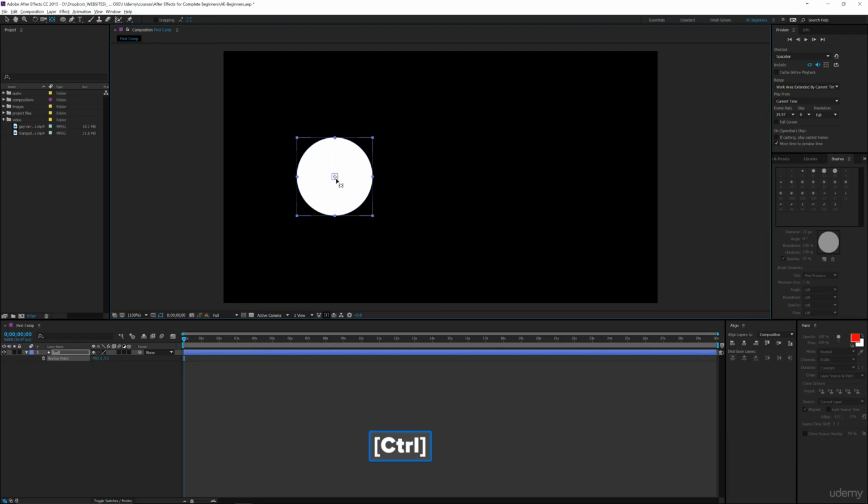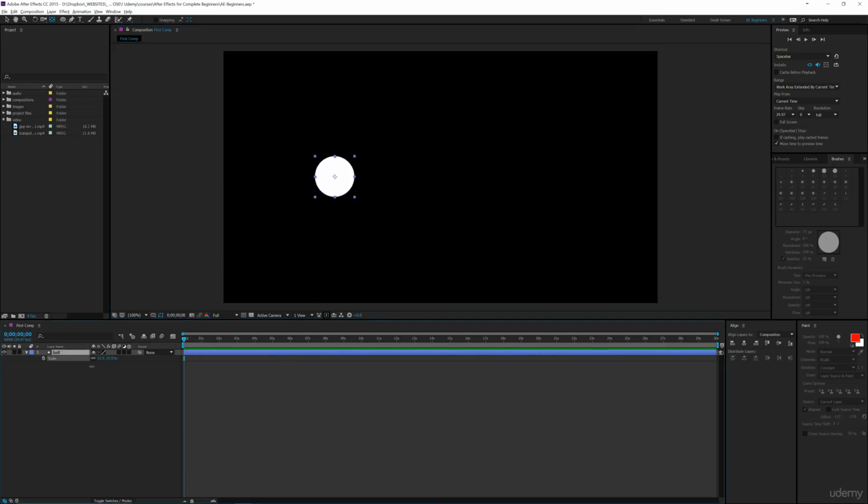So I want to go directly to the center and then let go, and now that puts that anchor point right in the center. So if I scale it down, it's now going to come from the center. So pretty cool, but we're going to get even cooler here in just a second. So now what I want to do is actually move it. So I want to open up the position property, and I'm going to set a keyframe right here at the beginning by clicking this stopwatch.